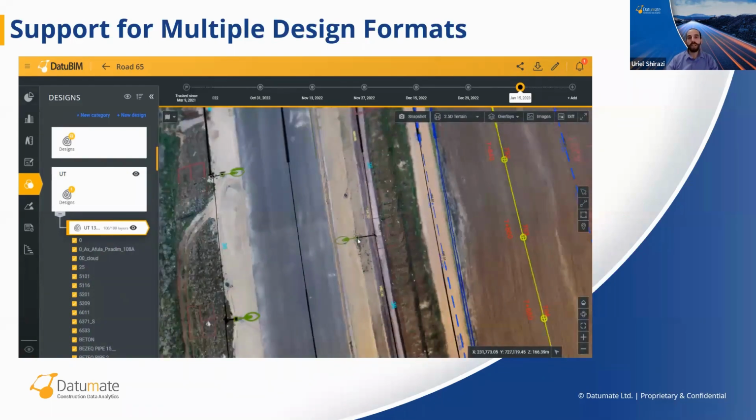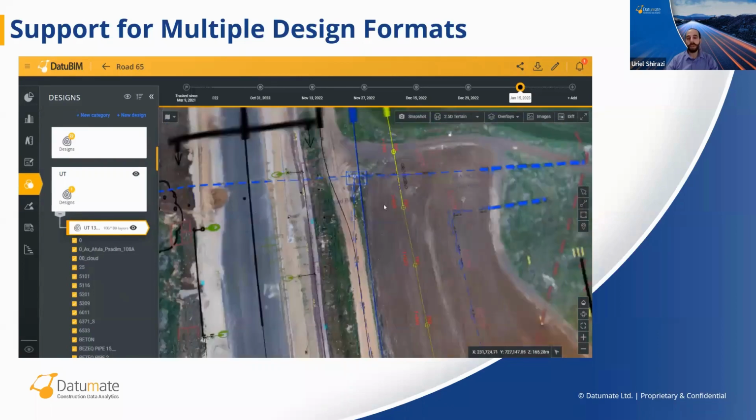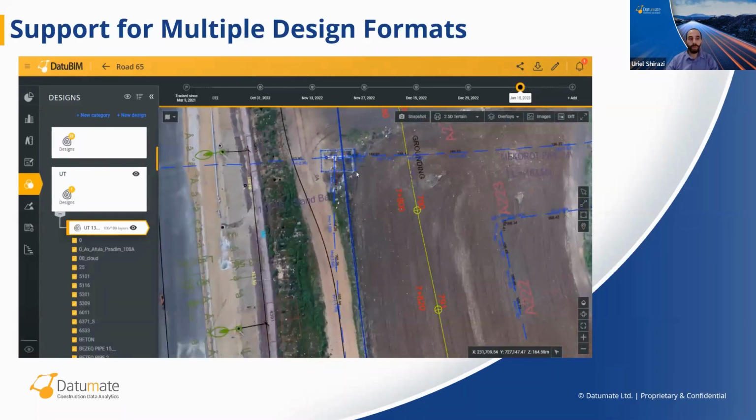We can also overlay the design of the water line, grounding works, or any other layer that we choose to upload and overlay in Datumate.